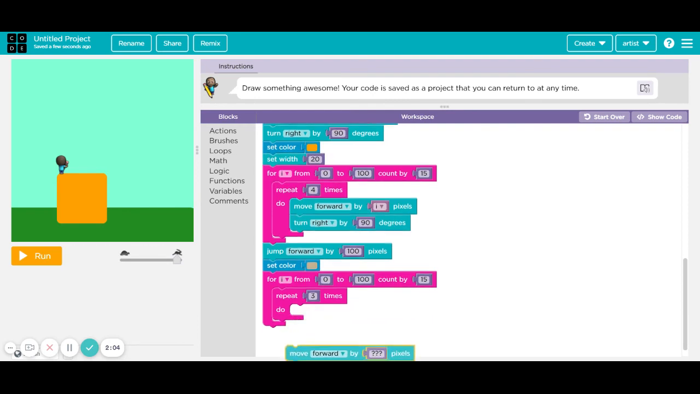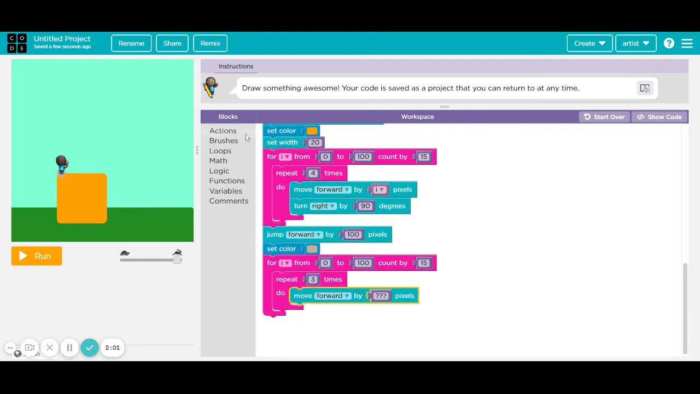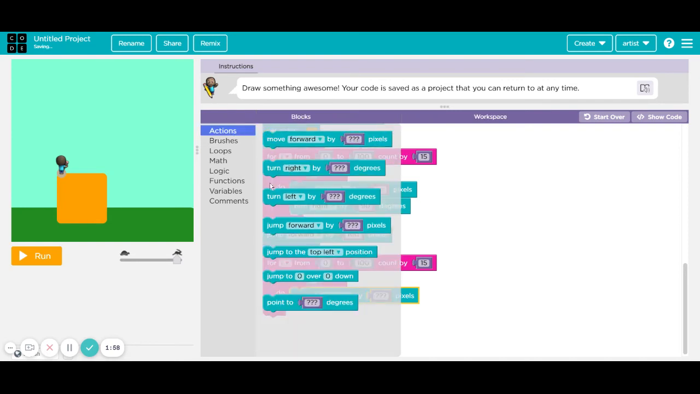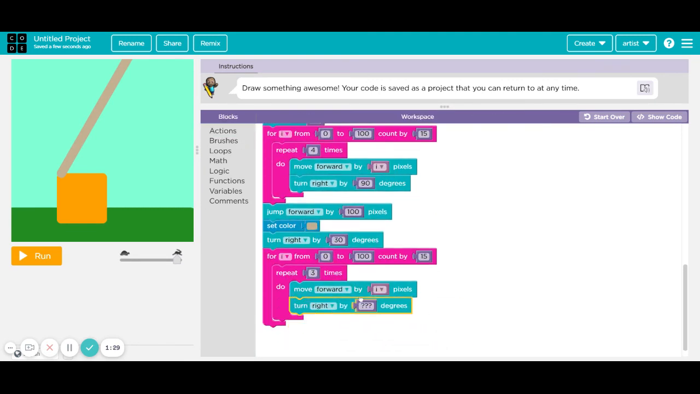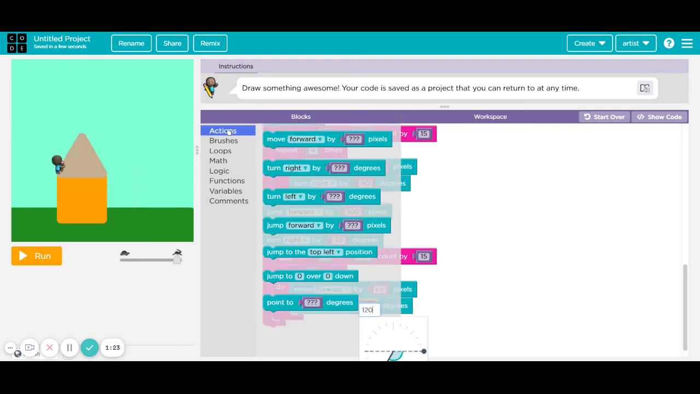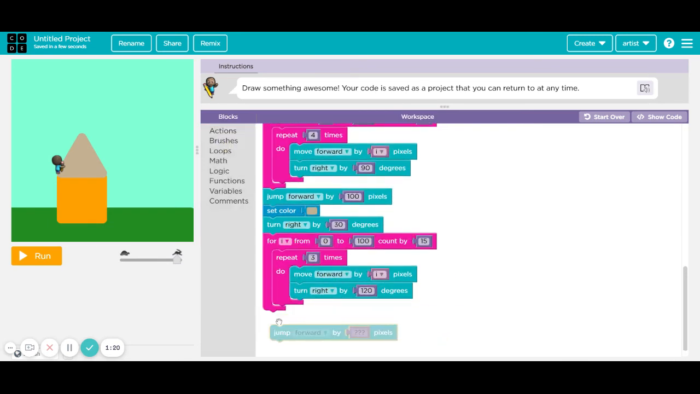Go to action, move forward, and before this loop go to action, turn right by, I will give roughly 30, and move forward by, it will be go to variables and I, and actions turn right at 120 pixels. Yes.